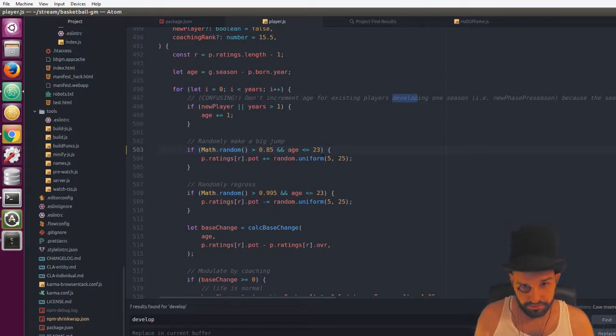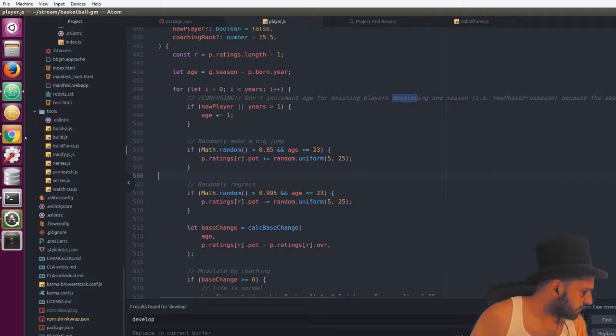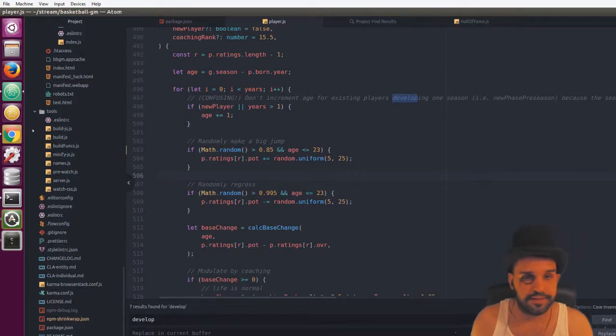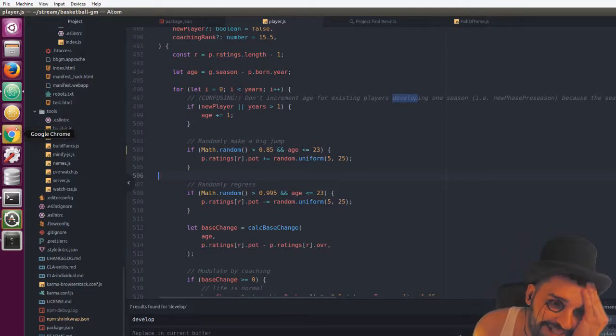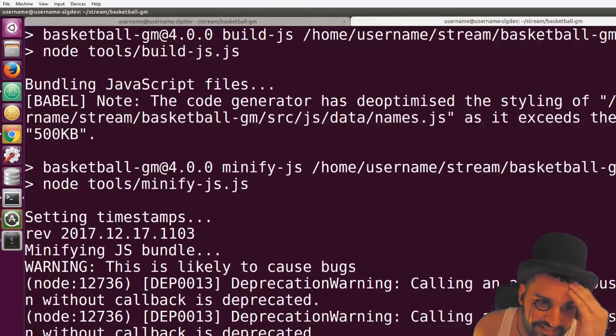Yeah, so if you're under 23, you're still gonna have a pretty big chance to make a jump, and it's gonna be between 5 and 25. So maybe we'll still see some super players, but not as many. But that was pretty cool for a second there to see so many 90s overall. Is it done? Are we done here? Oh, yeah. Okay. Now we're done.